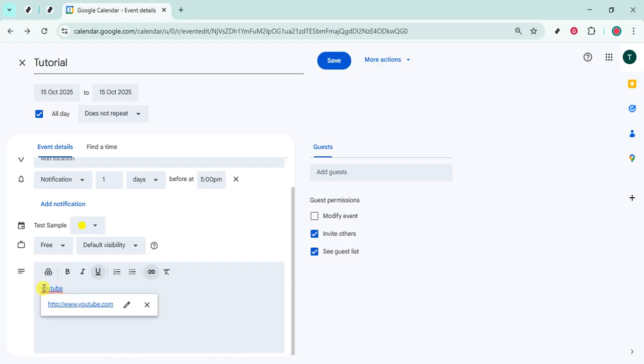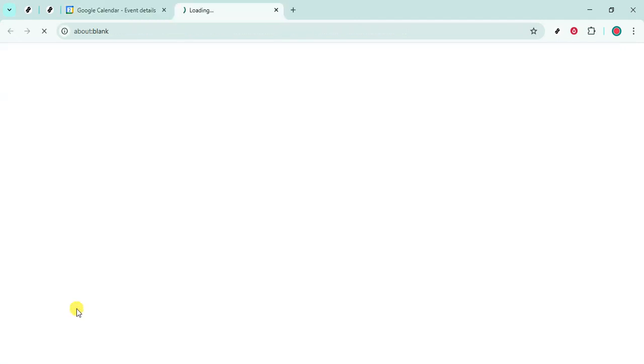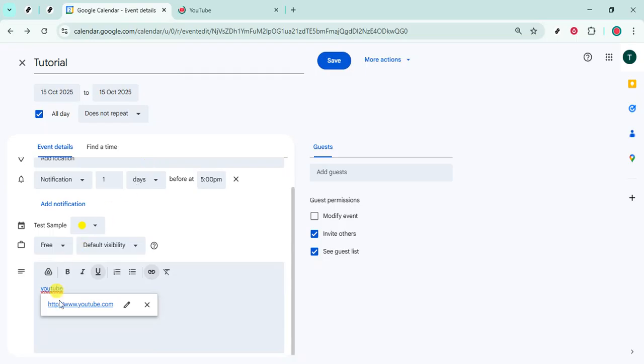To recap, you went to Google Calendar, opened an event or task, typed your link text in the description, highlighted it, used the Add Link option, entered the URL, and confirmed. Use this same method for meeting agendas, reference docs, slide decks, or videos. It keeps everything accessible in one place and saves time when you're on the go.